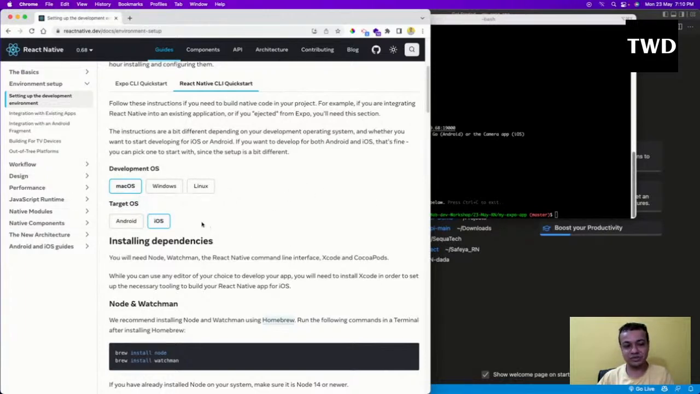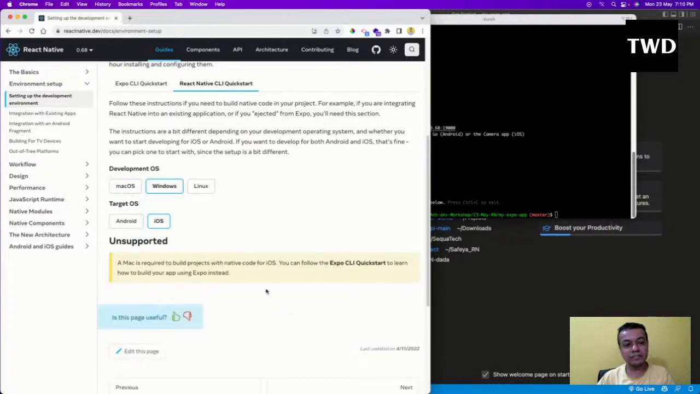One thing I will show: if I go to Windows, there is no iOS. A Mac is required to build native code projects for iOS. So that is a problem. If you have a Windows system, you cannot build for iOS if you go the React Native CLI way, and you have to use React Native CLI today or tomorrow. So mobile developers always, literally always, use Mac. Nothing else. Windows is a problem in mobile development, because for this kind of development you need a Mac.